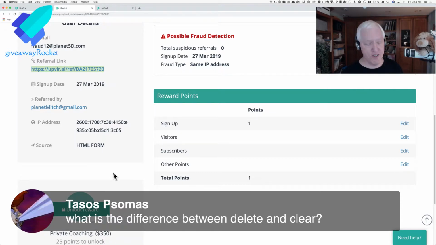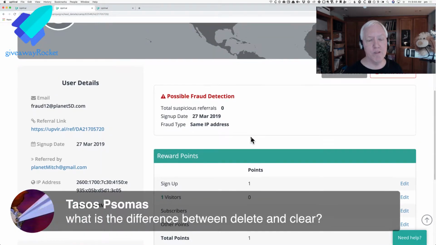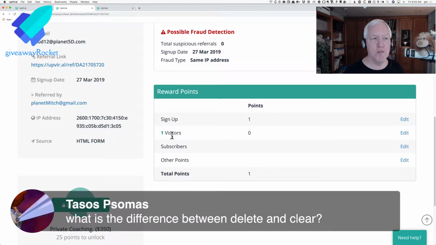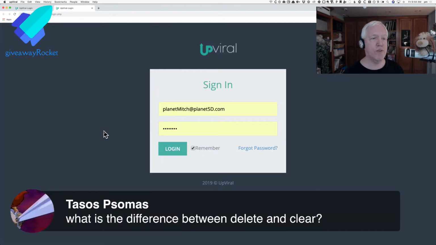If I refresh this now, there should be a visitor, right? So there's one visitor. I didn't have points turned on for that, right? But this is still inside of fraud detection. So, oops, I didn't know I had that window. We'll close those. We'll go over here. I had too many windows open. All right, close that, close that, close that.